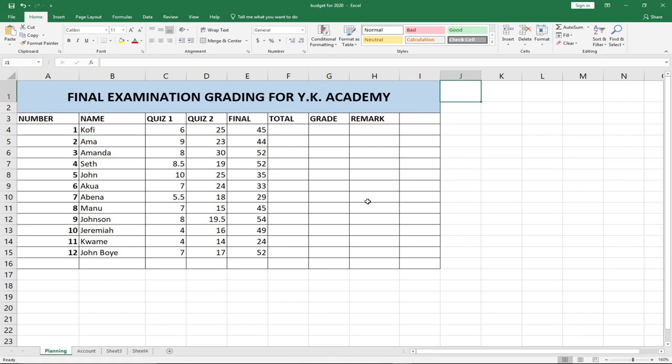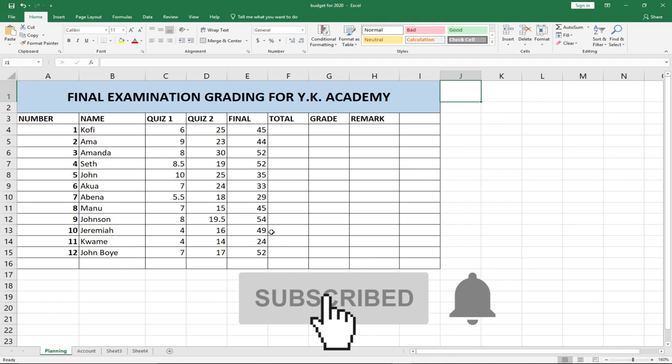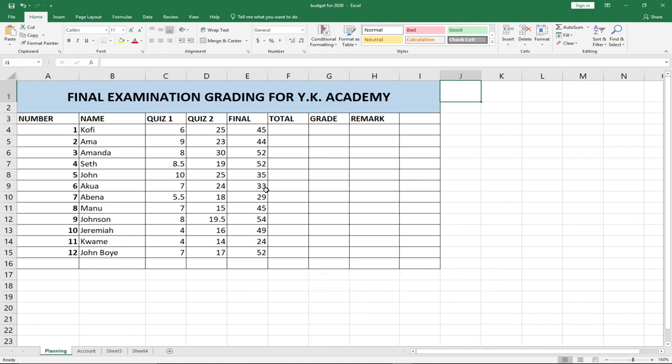But today's lesson is focusing on Excel. I'm going to teach you something interesting about Excel functions. So what you can see is raw data. I have some final examination grading for YK Academy. I'm going to show you how you can write a function to auto grade these students and also give them remarks. So we are going to use functions to do this, so anytime we add a new student, automatically the student will be graded. Okay, so without much ado, let's jump straight into action.